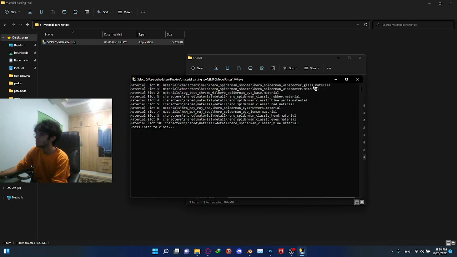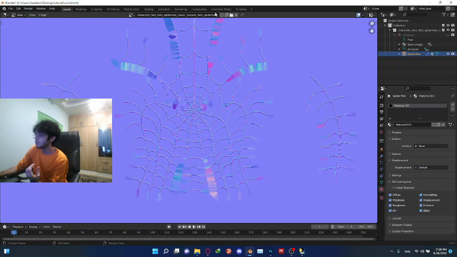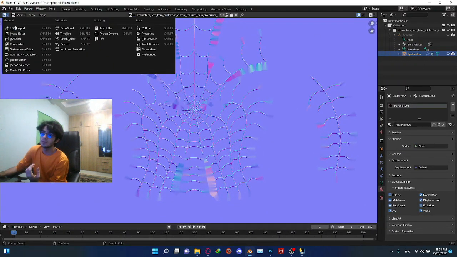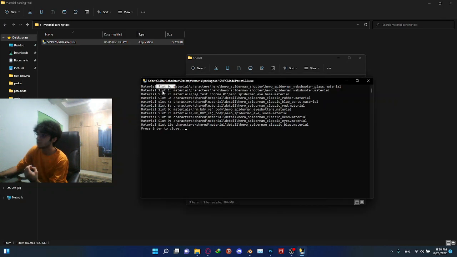Now, the first one is glass, which is, as you saw, the material our model was applied to. WebShooter glass material. It was the material our model was applied to because it was in the first slot. Let me open the 3D viewport again. This is the model. It's in the first spot. There's nothing behind it, and I got rid of the new other material. There's nothing in front of it, so it gets applied to the first material right here.